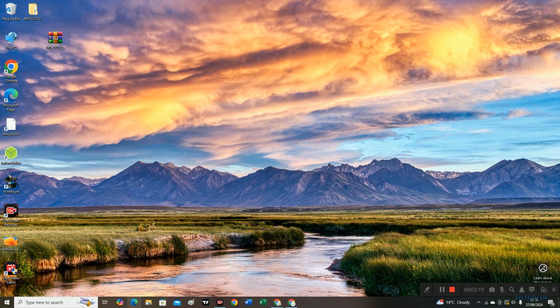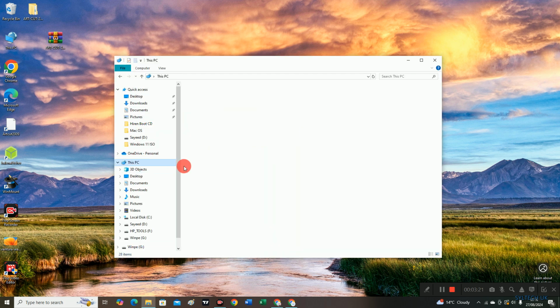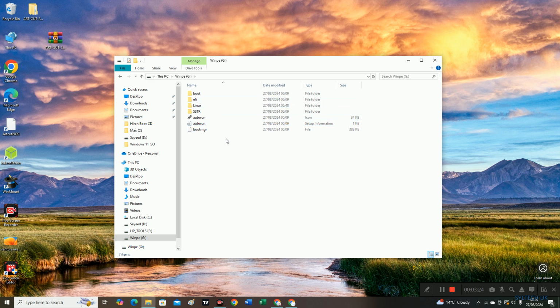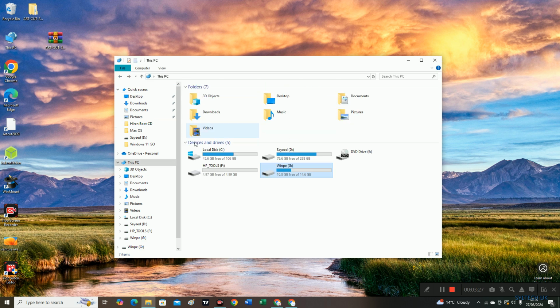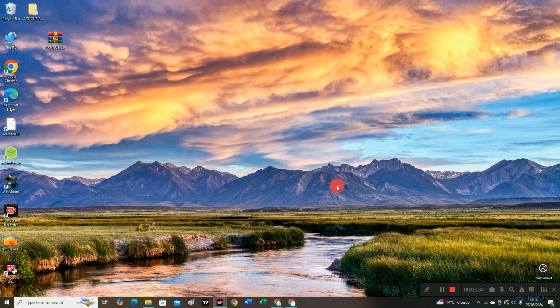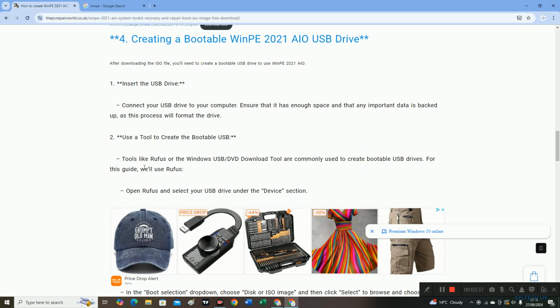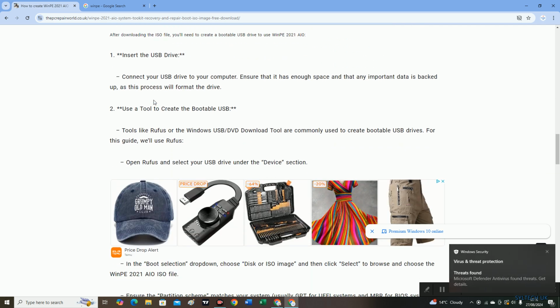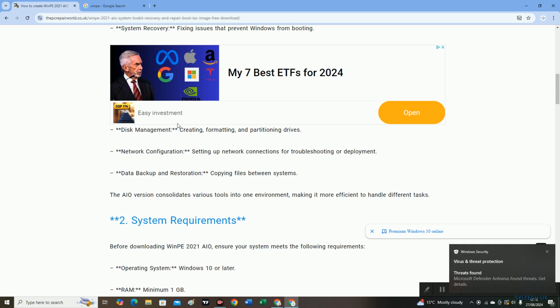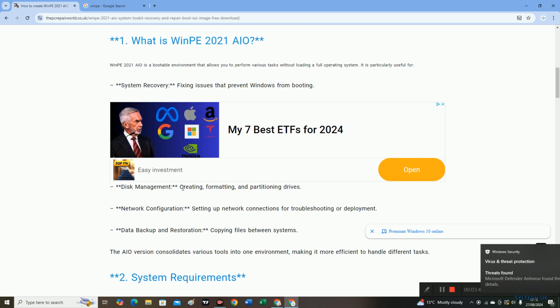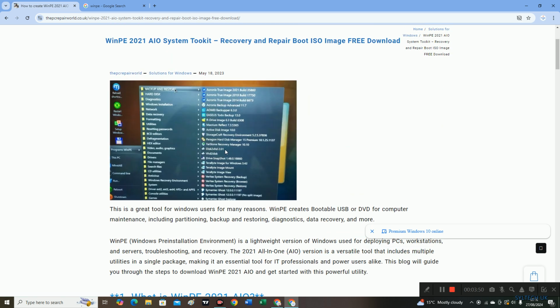Now if you restart your computer and boot from the USB, you'll be able to access all the things like disk management, creating, formatting, partitioning drives, and all the software it has on the ISO file. You'll be able to access them.